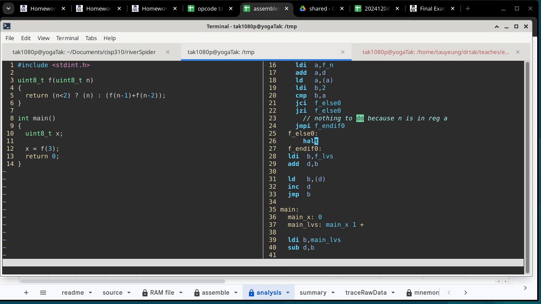What about the else case? Well, in the else case, I'm just going to change the code here and put an LDIA with some really random value, like 37, just so that I know I ended up at the else case.